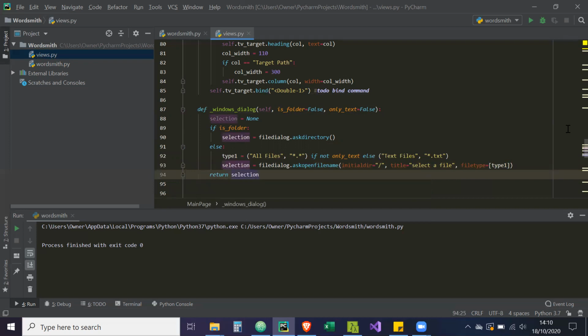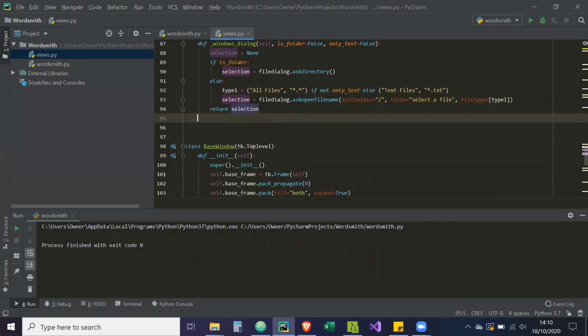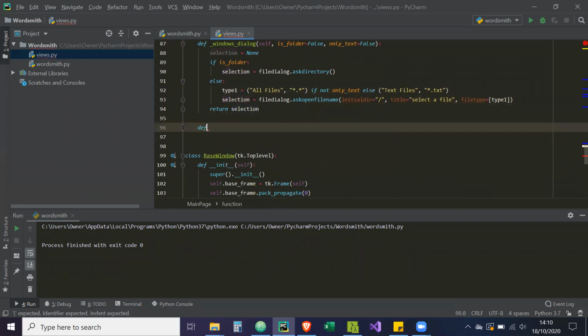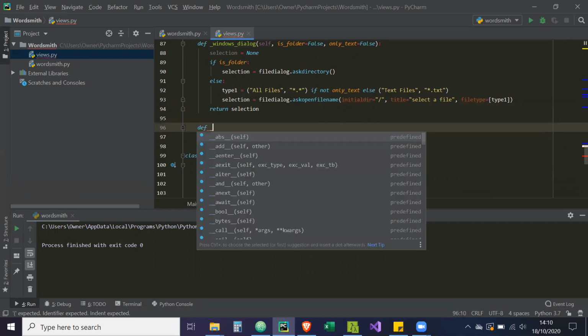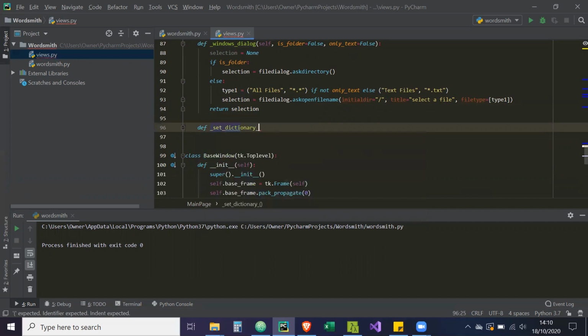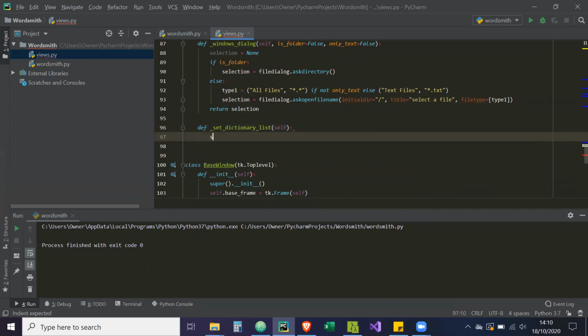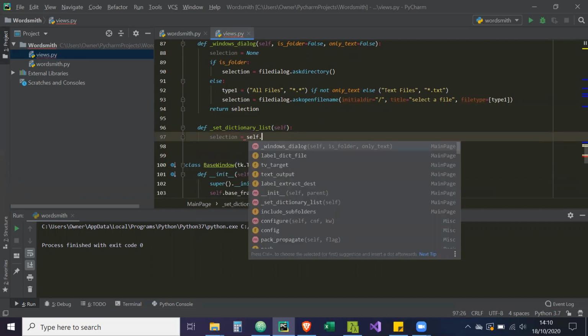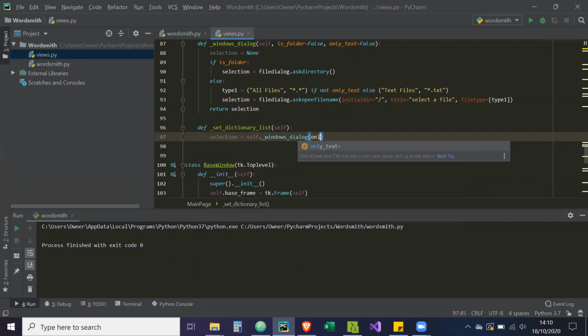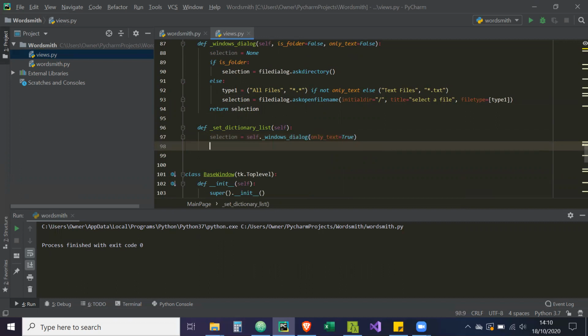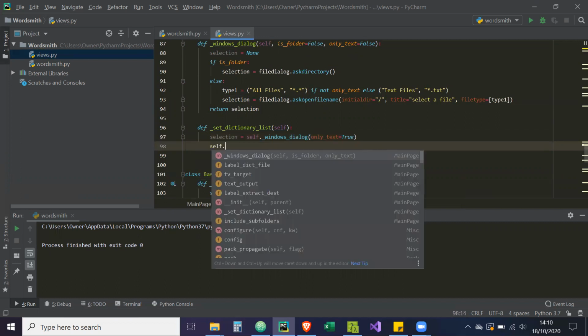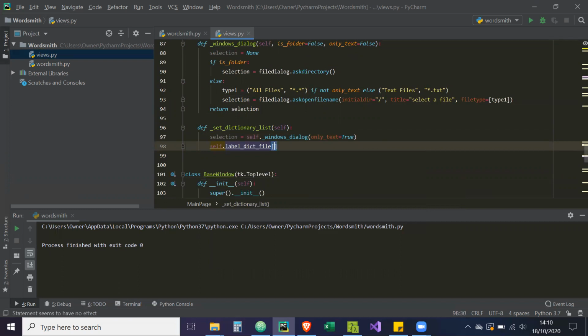Okay, so now we're going to create the first command for our buttons. So now, again, it's going to be a private method. So def underscore set underscore dictionary underscore list self. And what this is going to say is, so the selection is going to be equal to self dot underscore Windows dialog and only underscore text equals true, because this is for our dictionary list, so it has to be a text file. And then self.label underscore dic file. So the text of that particular widget is going to be equal to our selection.